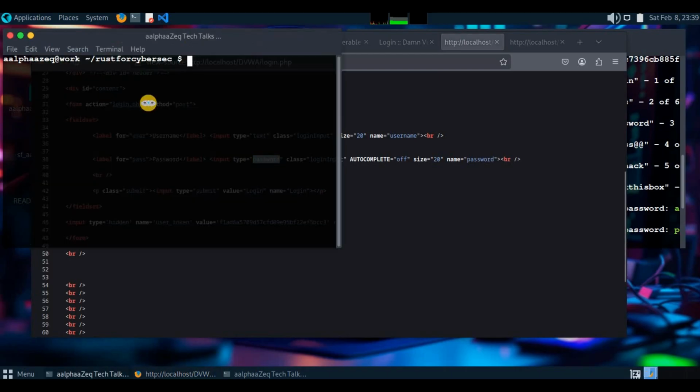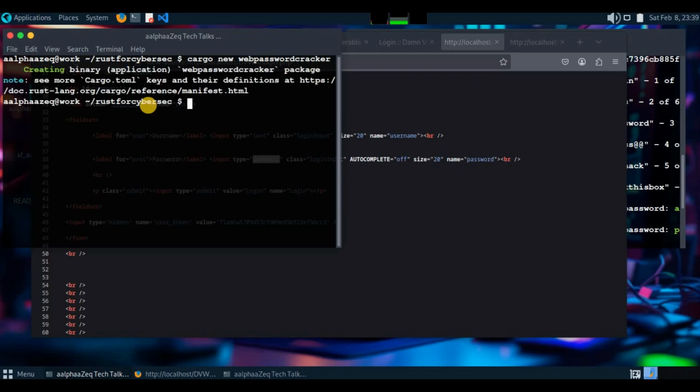For that, we have to start our new project. So we are going to start it as password cracker, or we can say web password cracker.